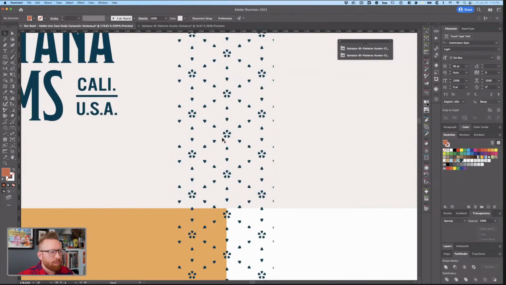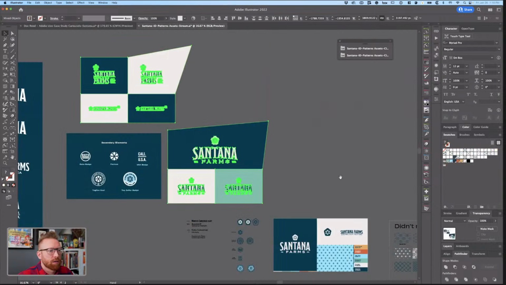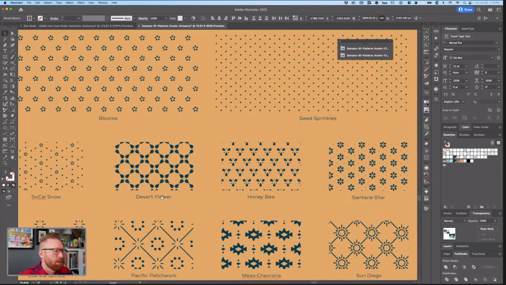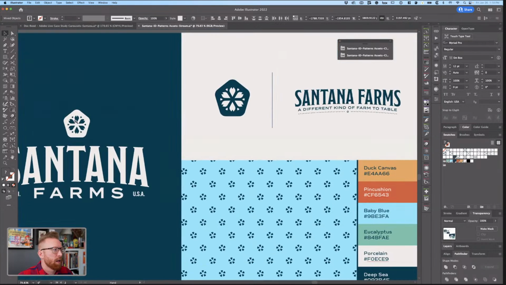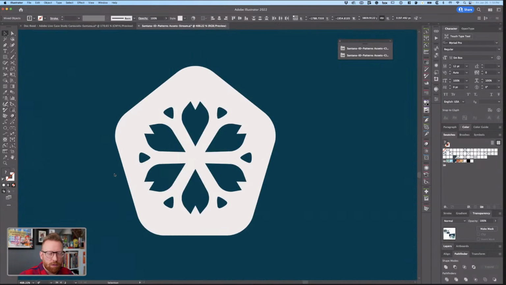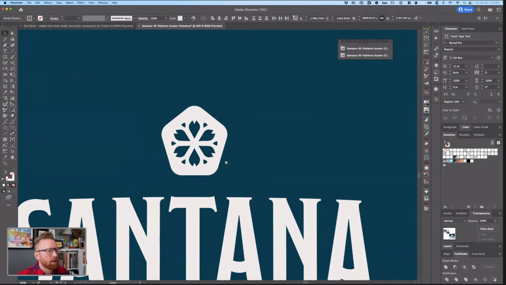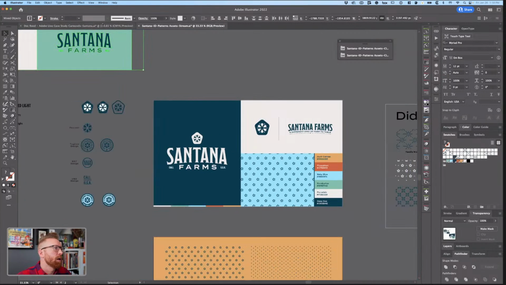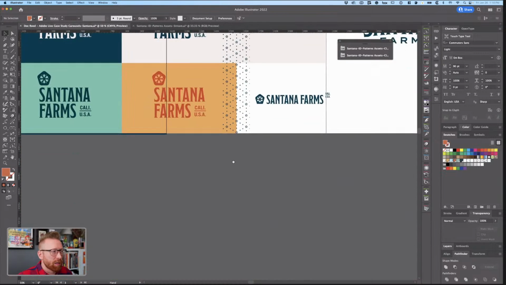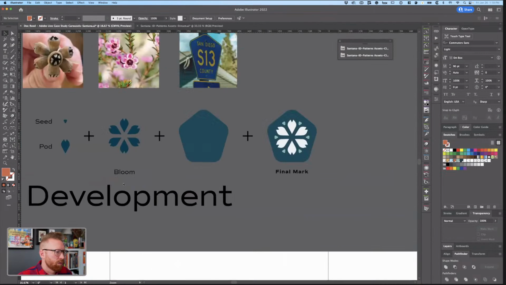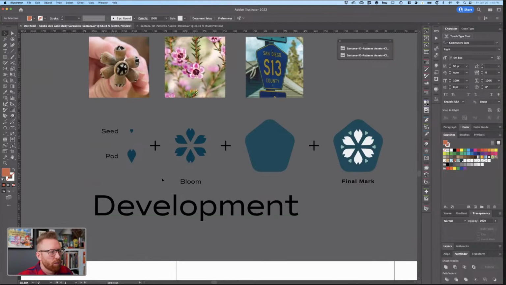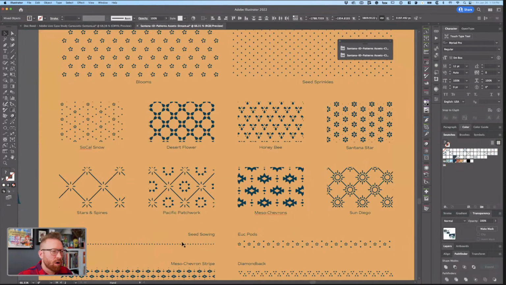So all of these patterns actually were developed using and pulling out elements and aspects of this logo. We've got eucalyptus seeds, got eucalyptus pod, and then they create and form like a little bloom situation. And all of those elements I used and pulled out to develop the system where we ultimately land here on the final mark.